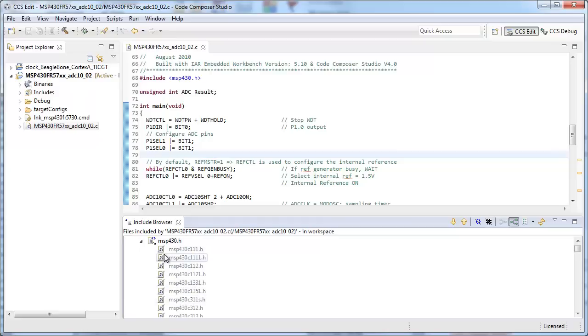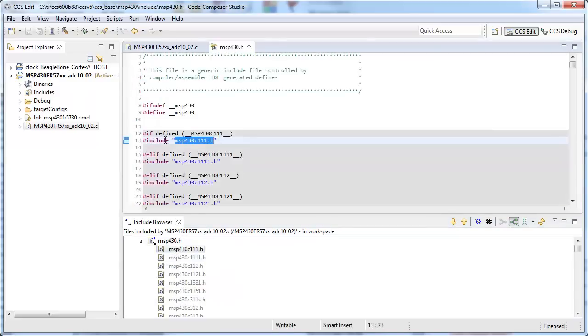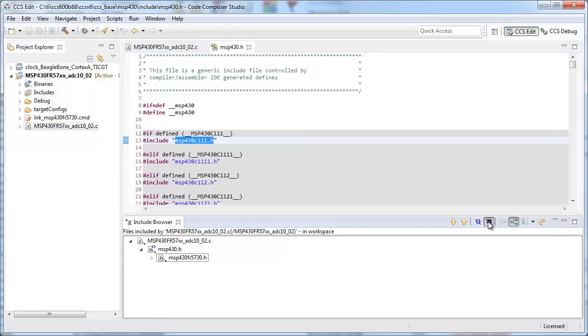You'll notice here that some of them have a line through them. This is because the pound include statement is part of conditional code which is not being included in my application. I can clean this up by clicking this button here to only show those which are active.